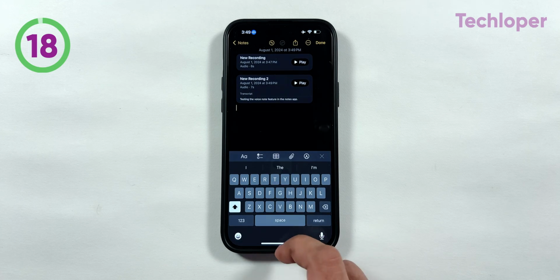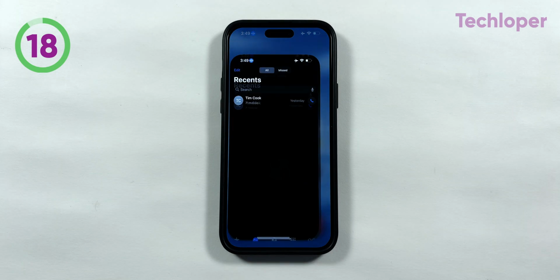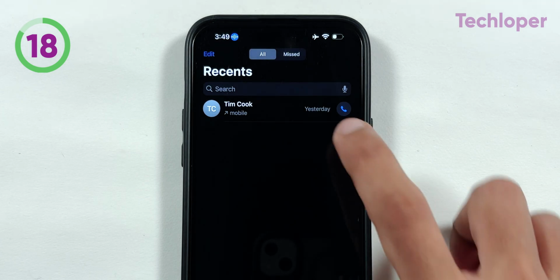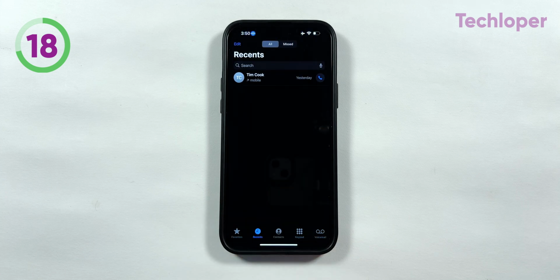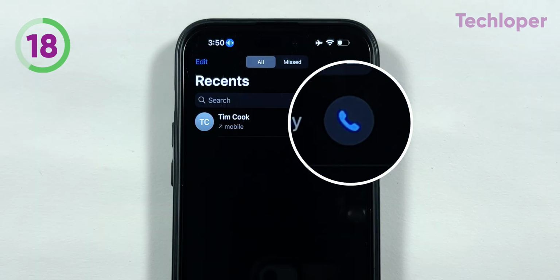The next feature added is in the phone application, where if you tap on the list in the recent section, it opens the contact details instead of calling it directly as in the previous iOS version. To call the contact, there is a separate icon added on the right-hand side for clear call to action option.